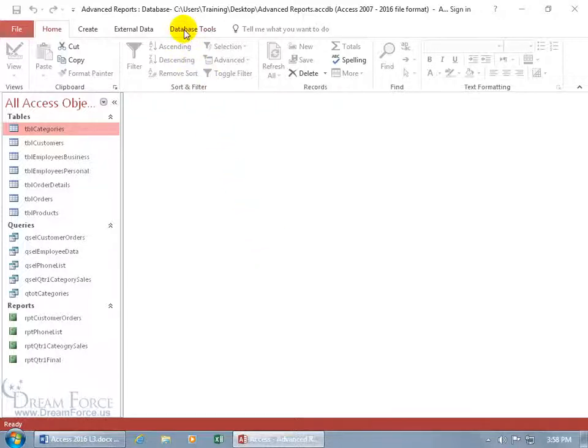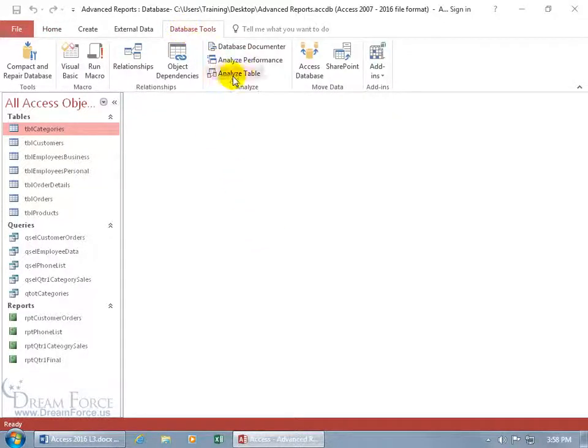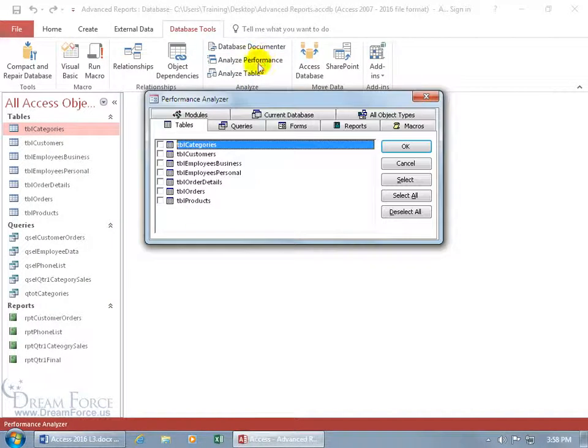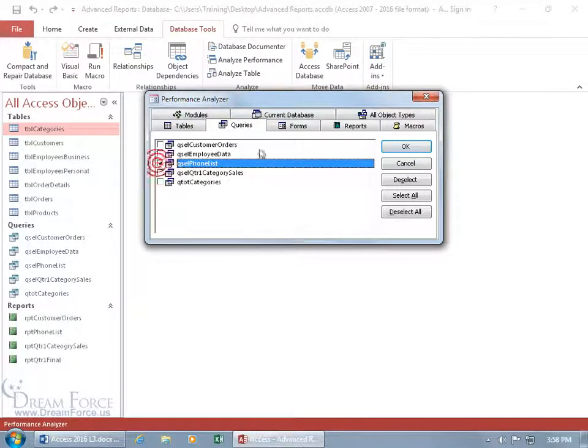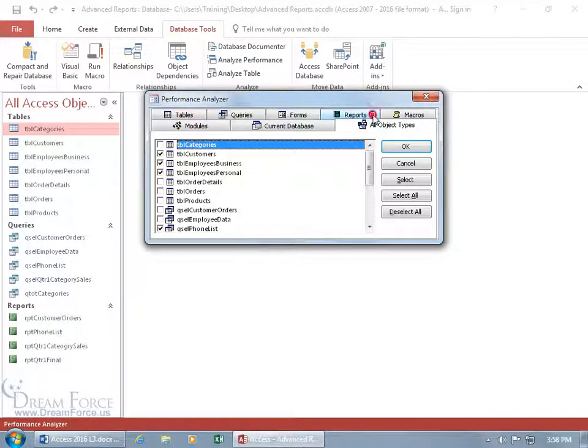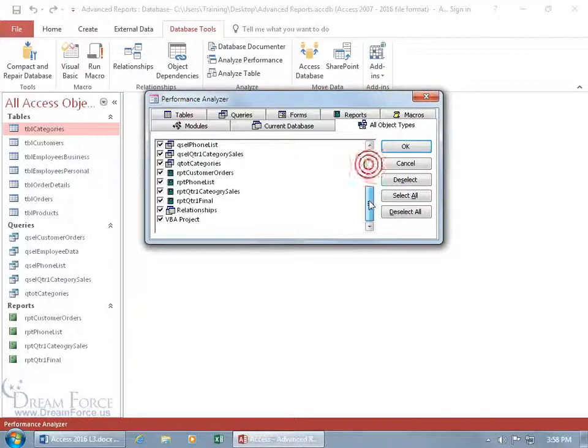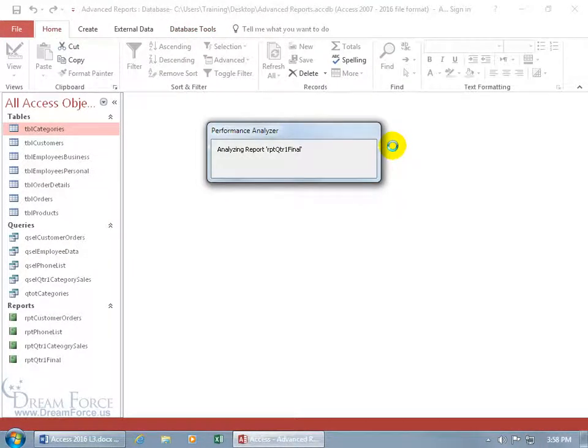By coming up here and clicking on the Database Tools tab, go to the Analyze group and click on Analyze Performance. And you can analyze some tables, queries, or how about if we do all, click on all object types and select all, selects all of them, checks them all off, and then click OK.